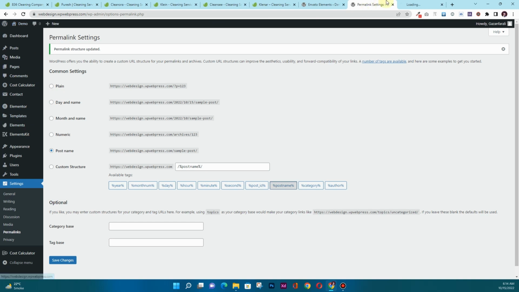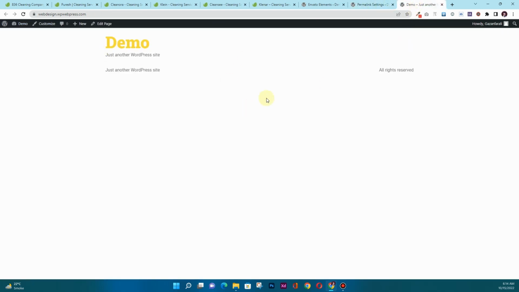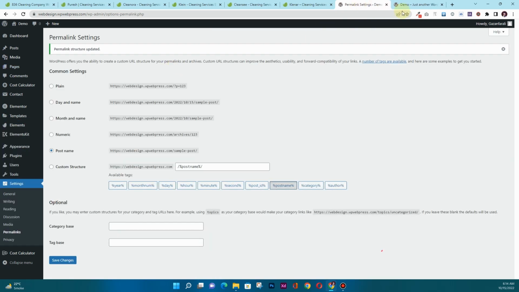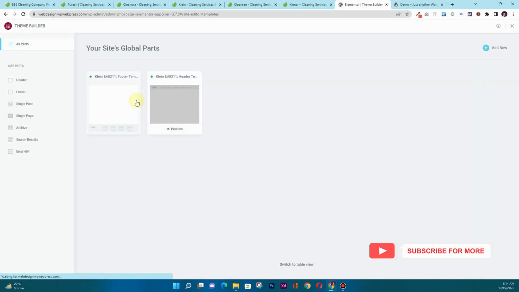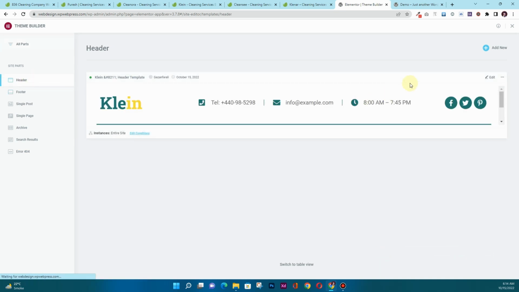So if we look at the front page, you can see this is how our front page is looking. This is totally blank and now we want to start creating the header and footer. So for that, what you will have to do is to hover over this template and then click on this theme builder. Then from here you can see these are the templates, but for now I'll click on this header and then since we already have imported this template, it is appearing there. I'll click on this edit button here.